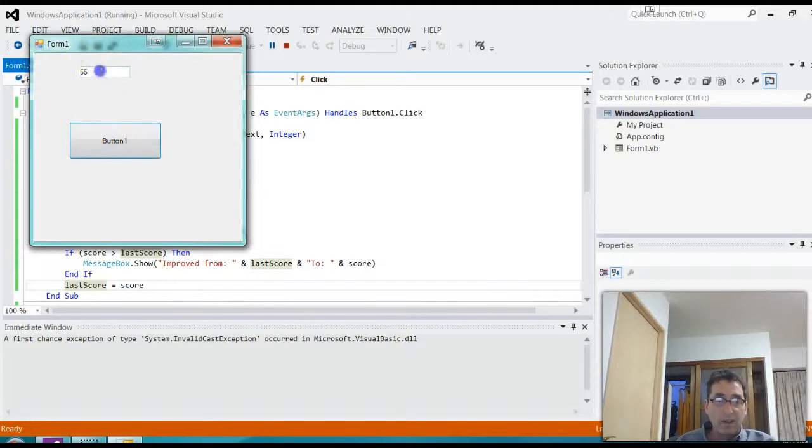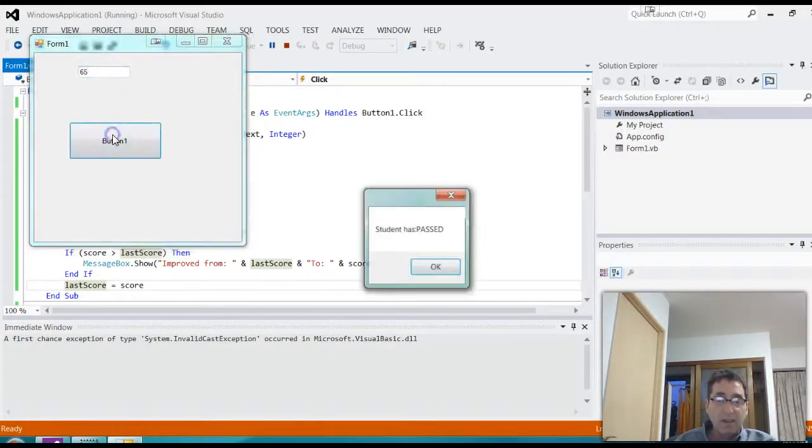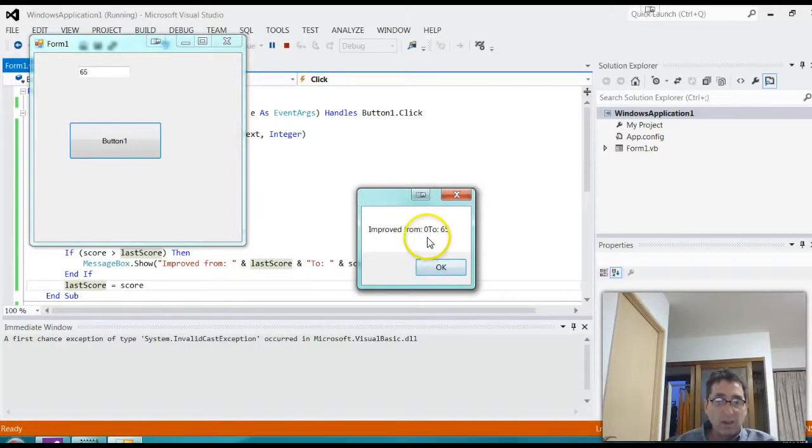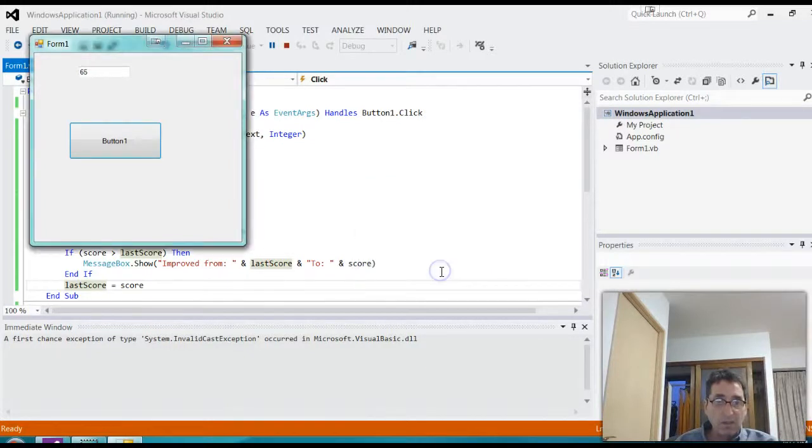And now I close this and I click this again. Well, I add a new grade to it, like 65. And I click this again, it says it's passed. And then I want it to say that the student improved from 55 to 65. But it doesn't. Why? Why is last score 0? Why did that happen? Why did last score become 0?